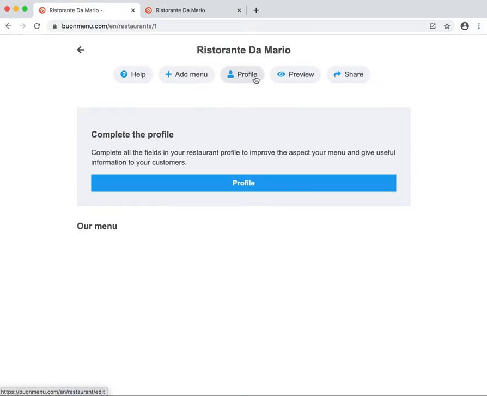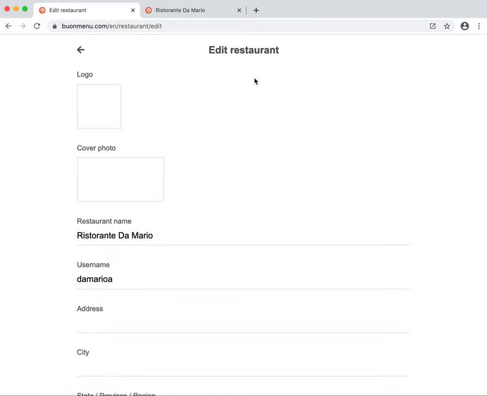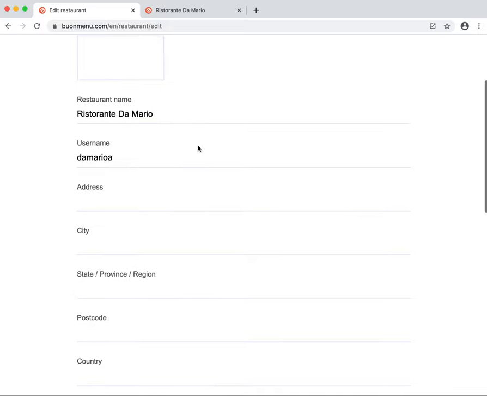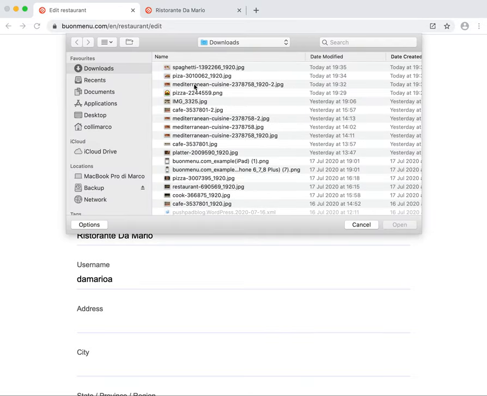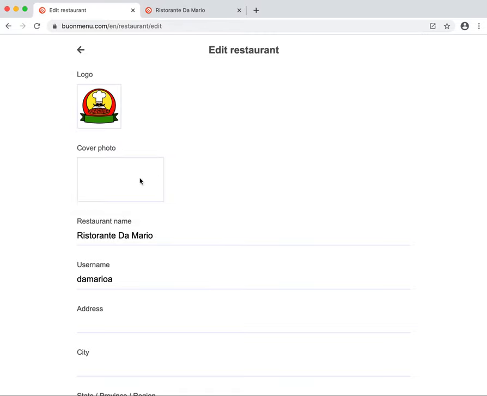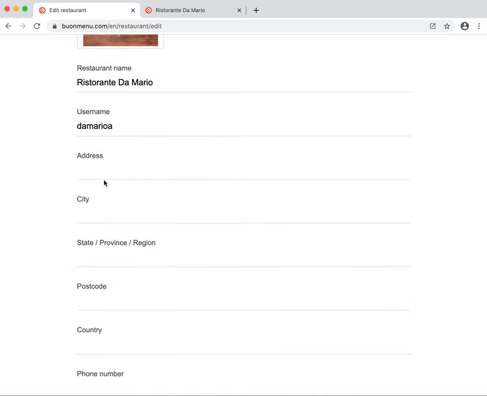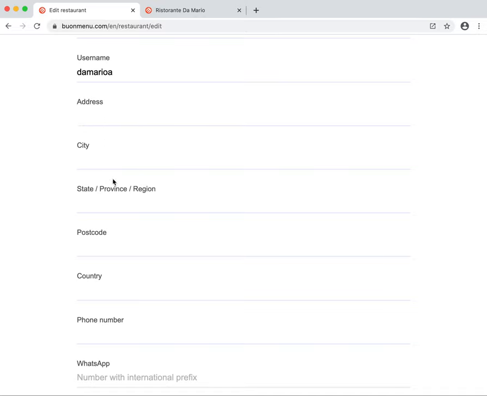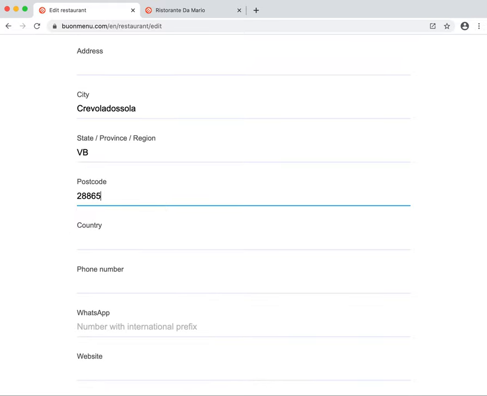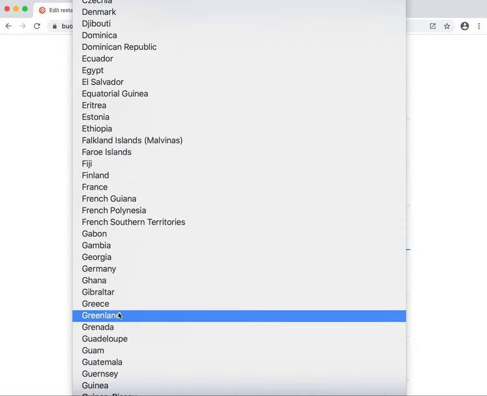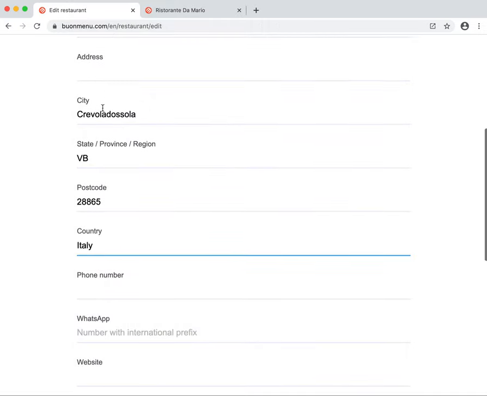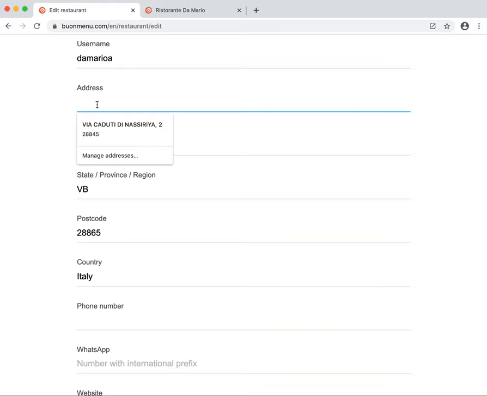let's go back to our admin interface, click profile, and here you can add a lot of information and photos about your restaurant. Okay, for example, a logo. Okay, I'll choose this. Okay, cover photo. Okay, this is just an example. And you can add your exact address, city. Okay, select the country, the address, and here you can add the exact address.